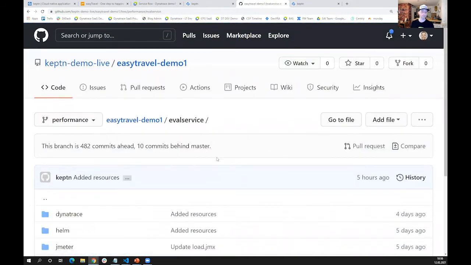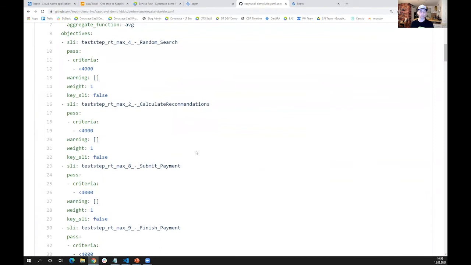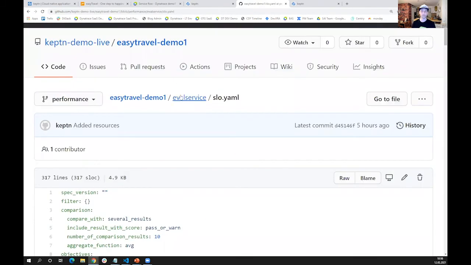Then what I also have in here is SLIs and SLOs. This is where you can specify how you want these metrics that Keptn will pull out from a monitoring tool to be evaluated against the thresholds. So this is the repo.